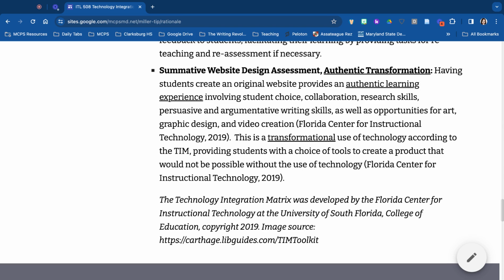And students will be creating a website that has to do with a social justice issue in the real world. So it is an authentic use of technology.